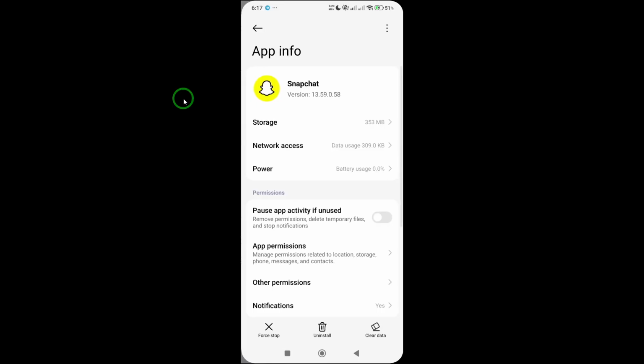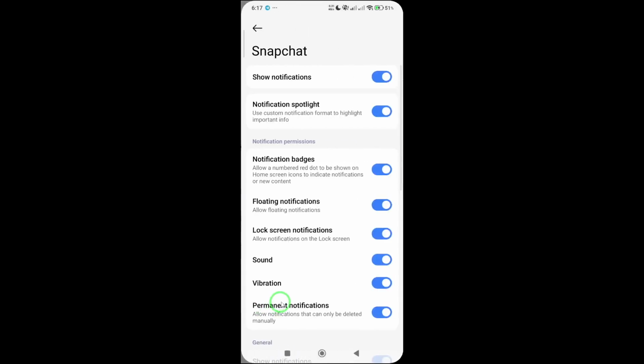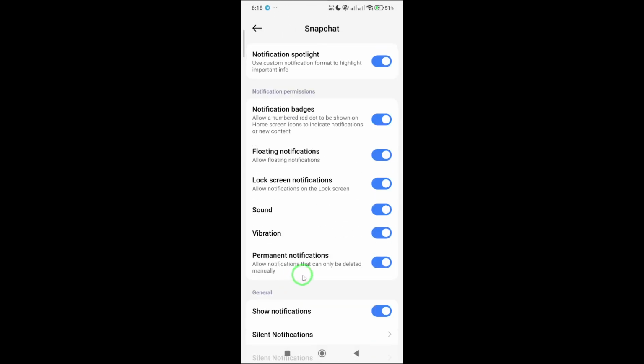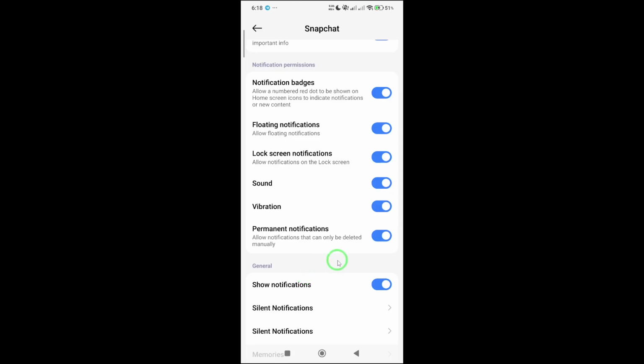Next, tap on Notifications. Here you'll see all the different notification options available for the app. Look for an option called Notification Categories and tap on it. This section allows you to control specific types of notifications instead of turning everything on or off. Now, scroll until you find Added You under the Friends section and tap on it. This is the setting that controls notifications when someone adds you on Snapchat.